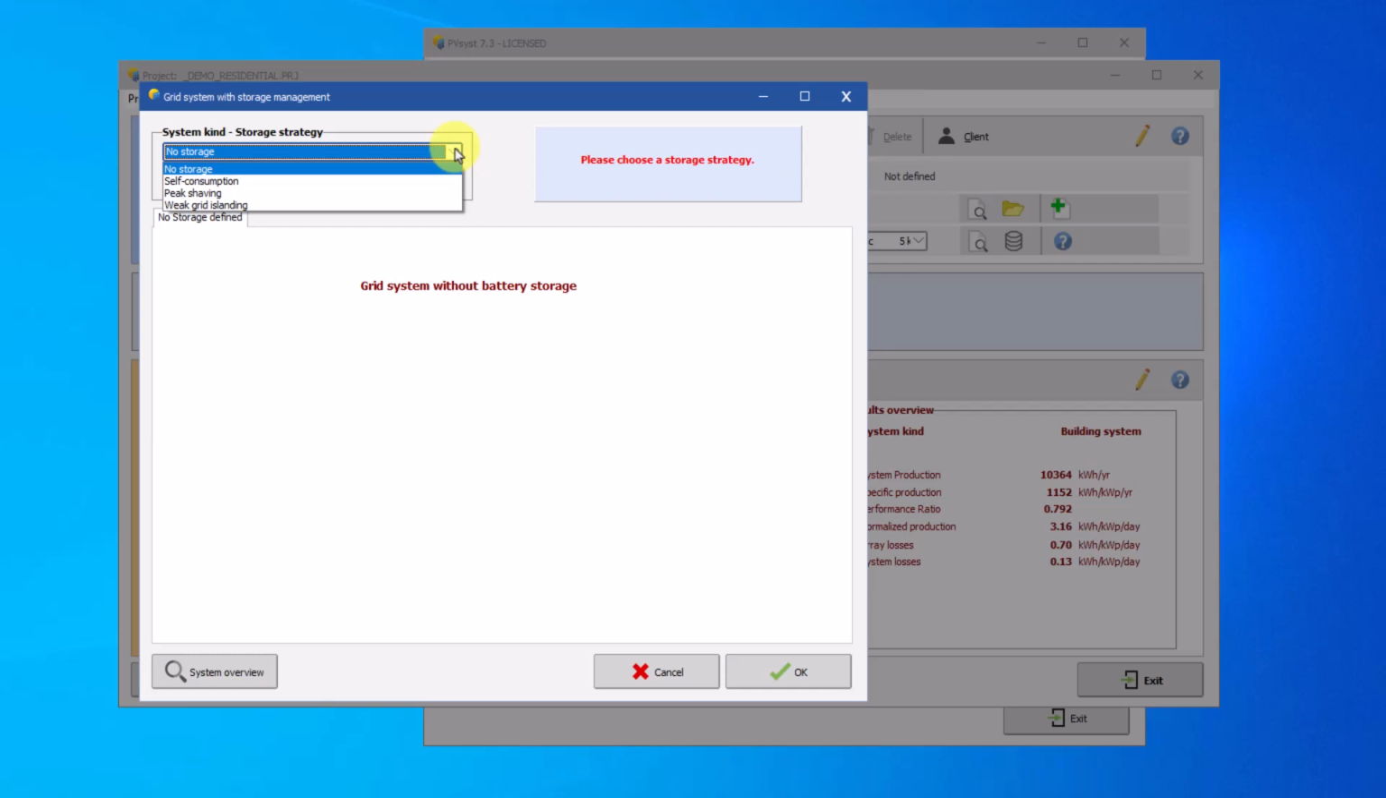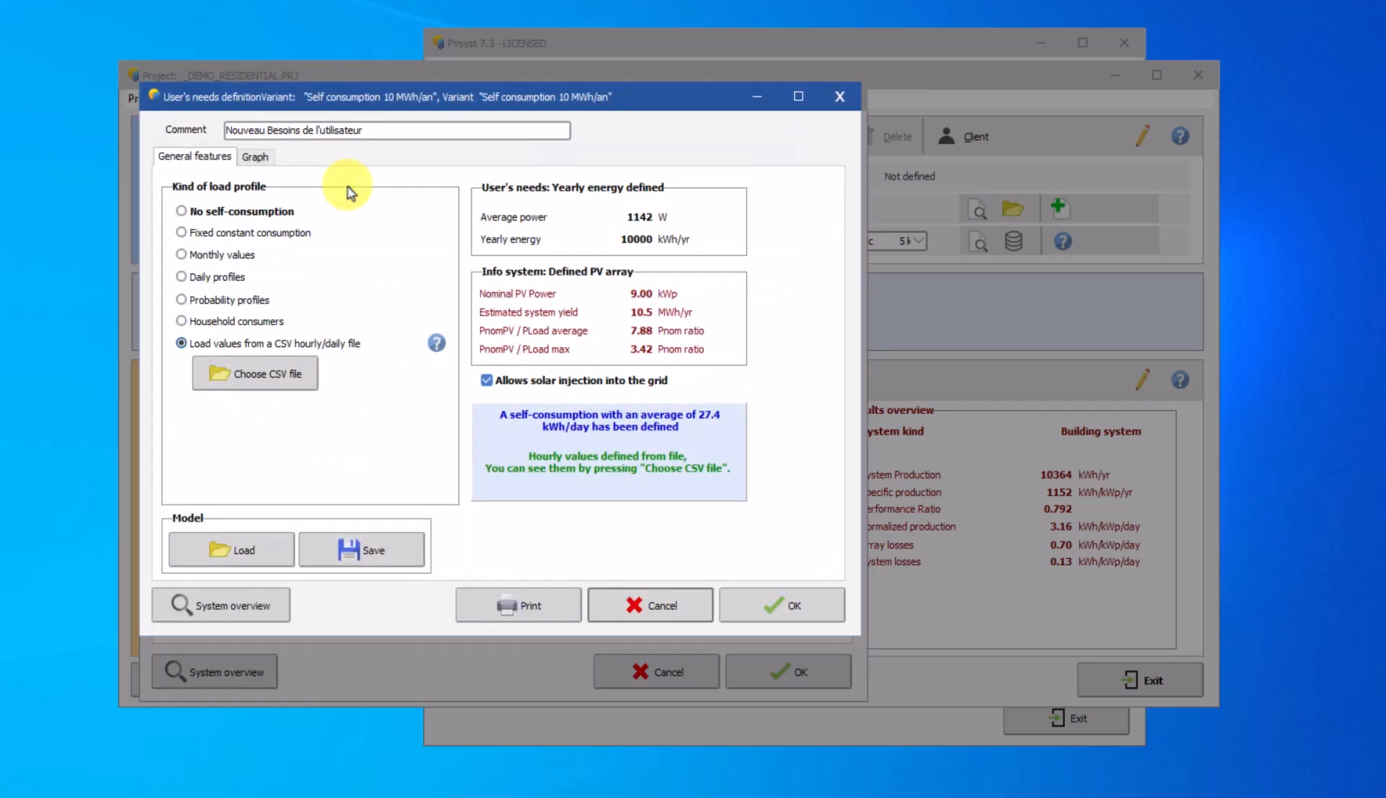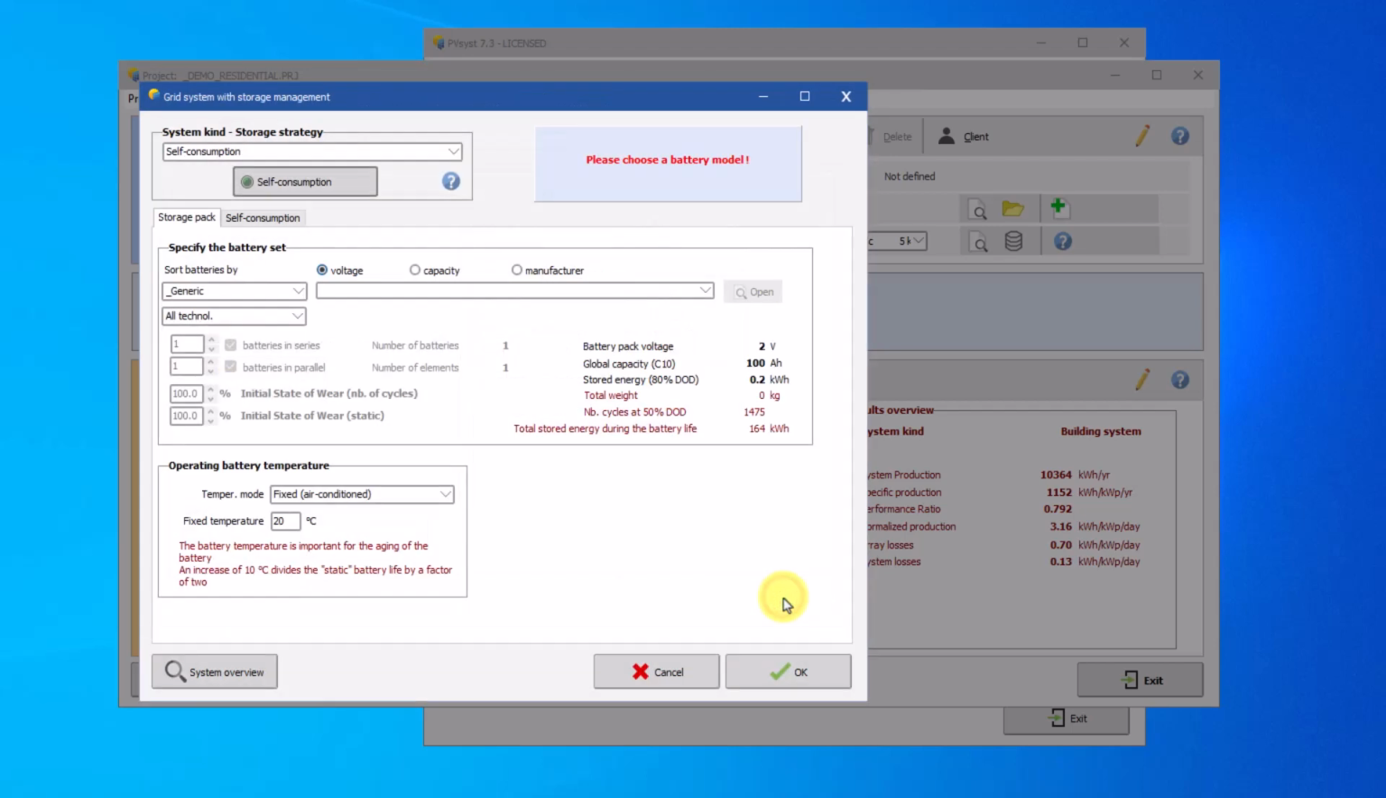First, we will start with a self-consumption strategy. The strategy of self-consumption must be defined beforehand. In this tutorial, these parameters are already set. You have to activate it. Click on the button Self-consumption. Values are already defined. Click on OK. We can define the storage pack.